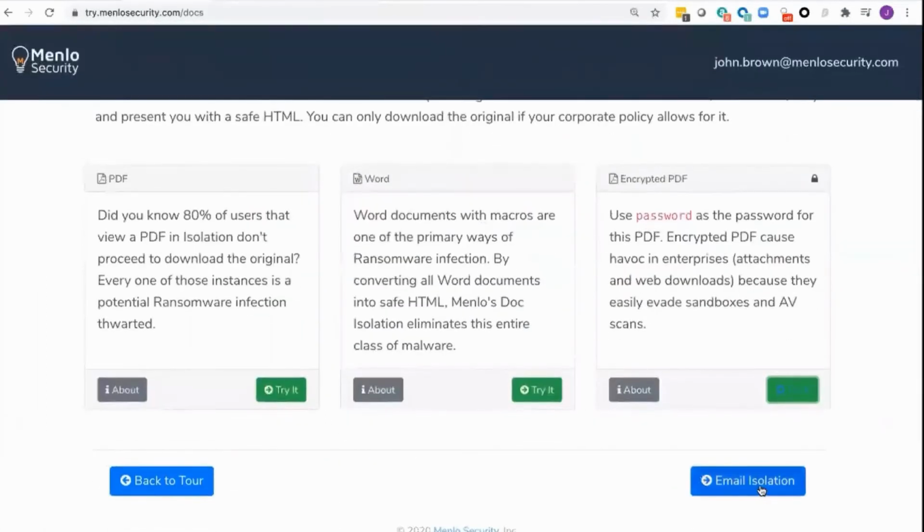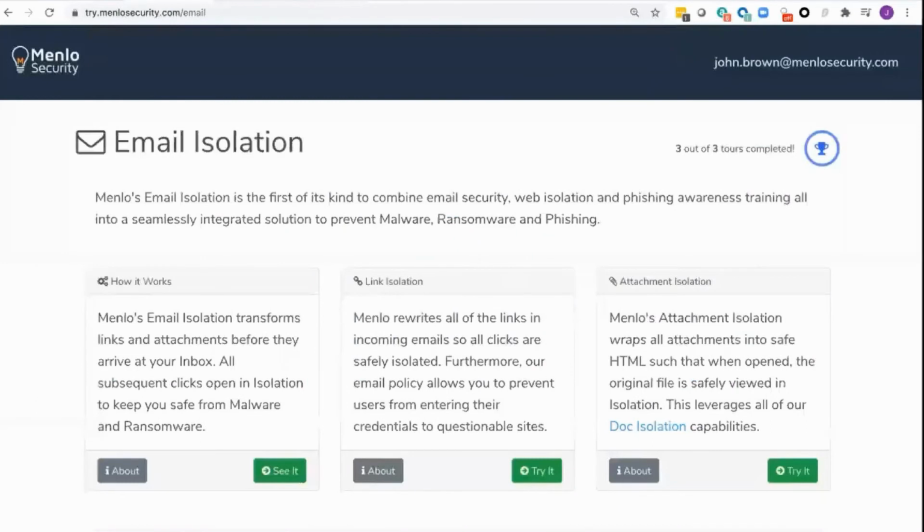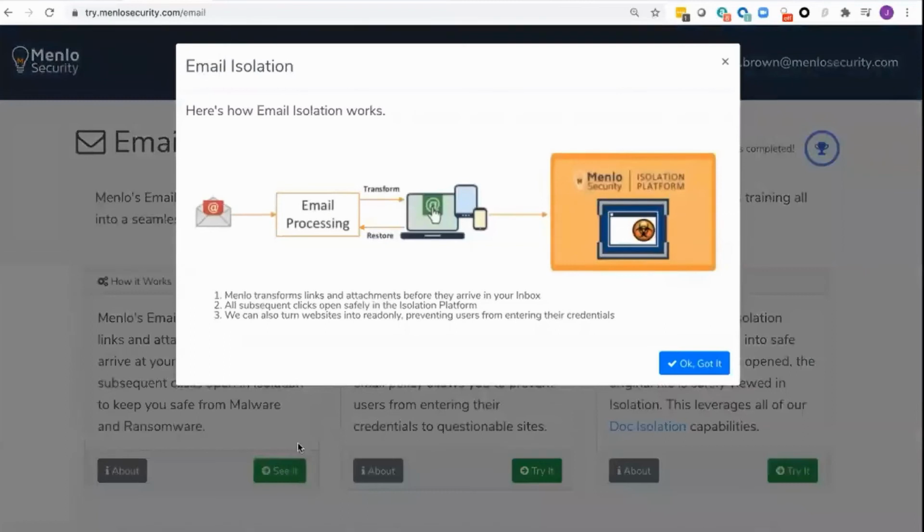If you see the green See It button, it takes you to a high-level diagram that shows how we transform and restore email links and attachments before they arrive at your inbox, opening them safely in our isolation platform, and also how we turn websites into read-only.